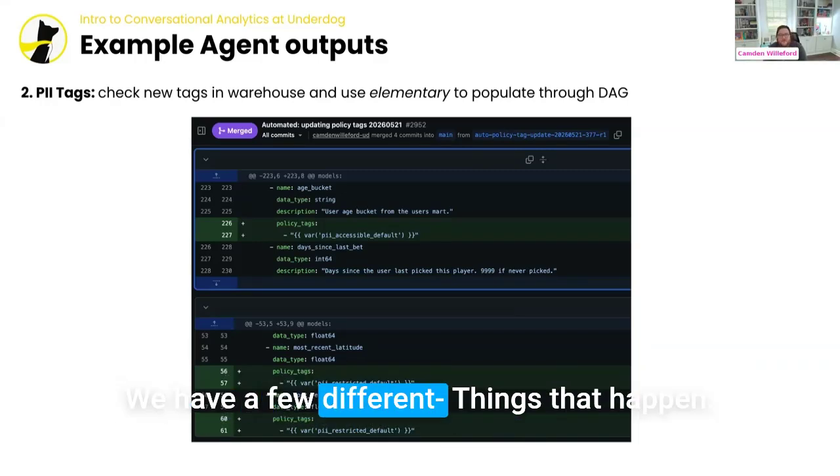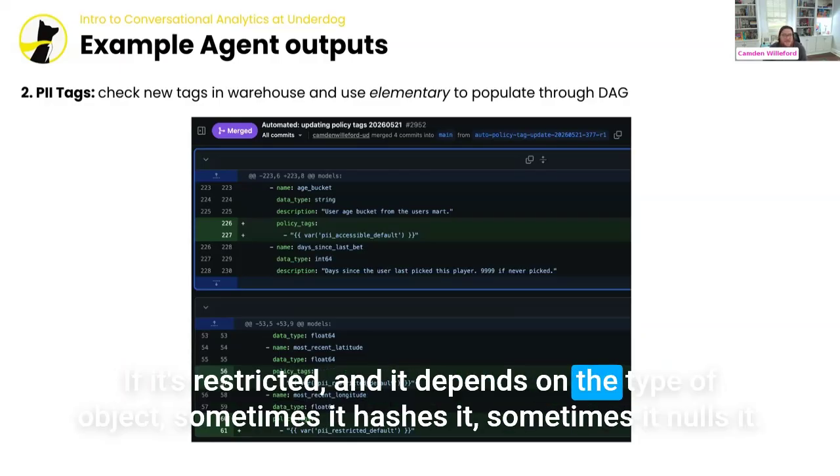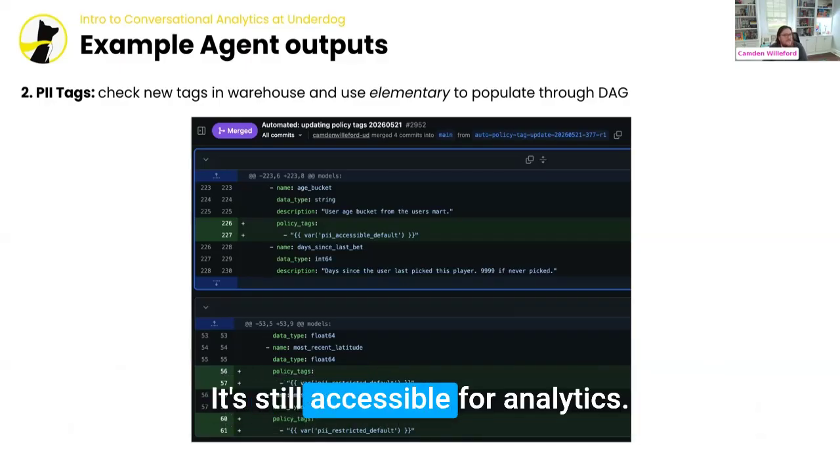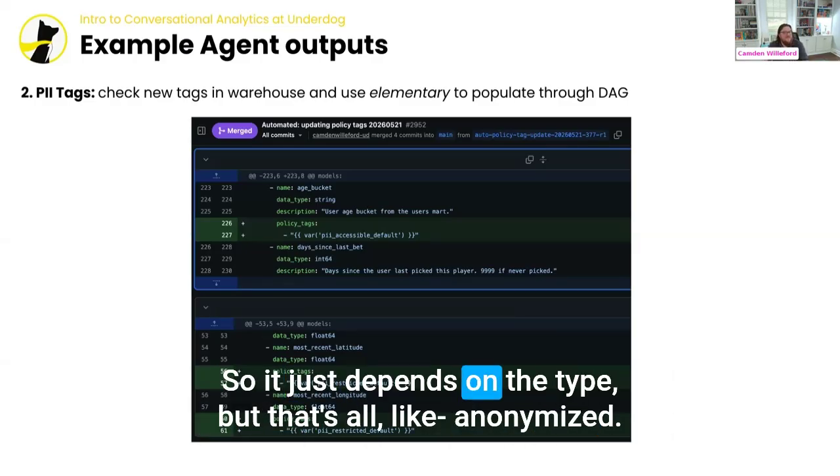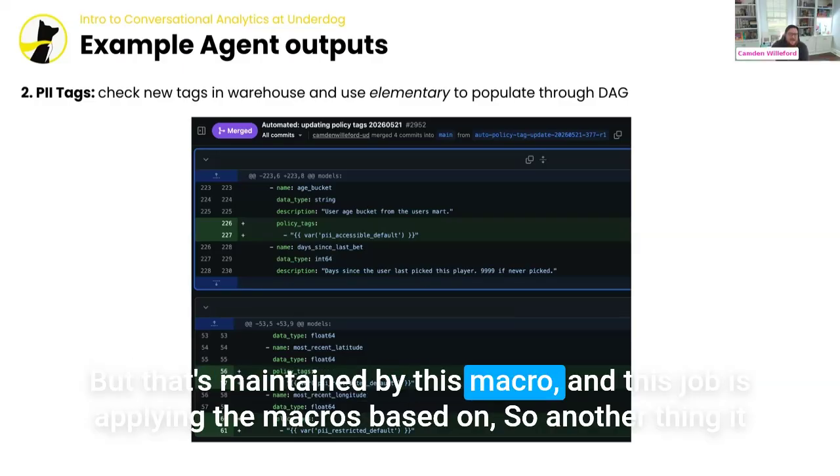We have a few different things that happen if it's restricted, and it depends on the type of object. Sometimes it hashes it, sometimes it nulls it. It depends. It's still accessible for analytics. It may keep a unique ID, but it'll hash it instead of it being like the user ID. So it just depends on the type. But that's all anonymized. Exactly. But that's maintained by this macro, and this job is applying the macros based on.